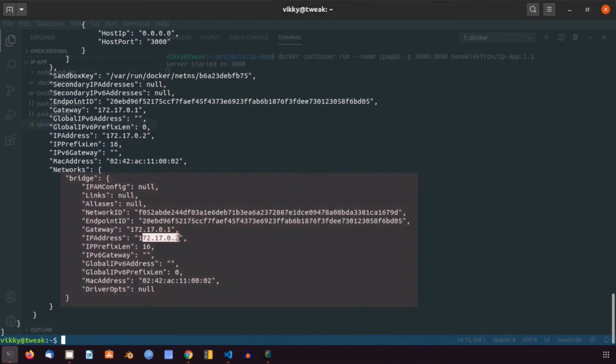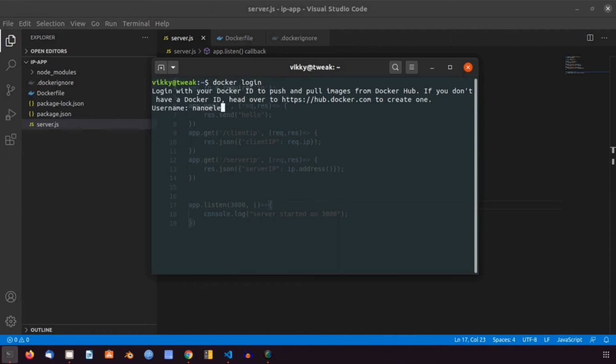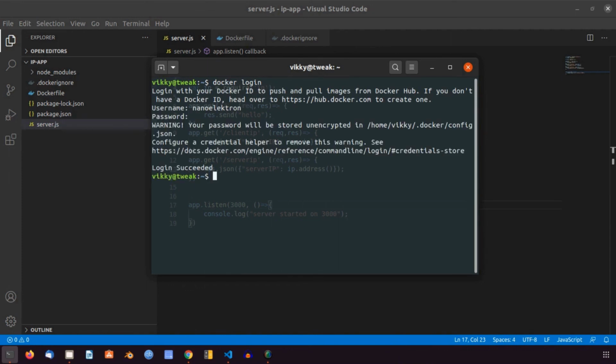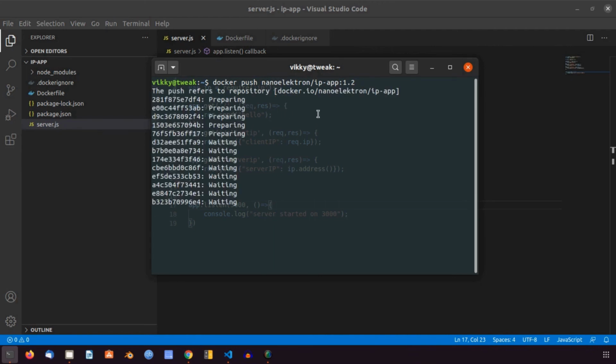And finally, let's push this image to Docker Hub. I'll just do a quick docker login. And now let's push the image by doing docker push image name:tag name, which is 1.2. That is our recent image. And within a few seconds, you will notice that the image will be pushed to Docker Hub.